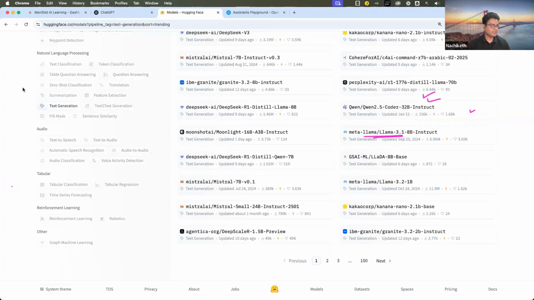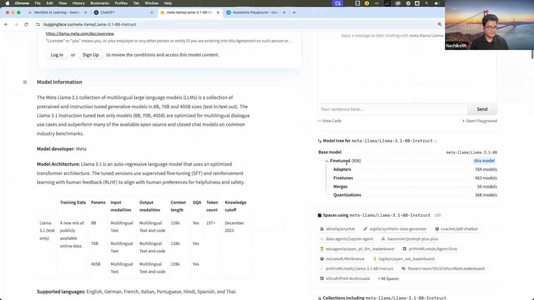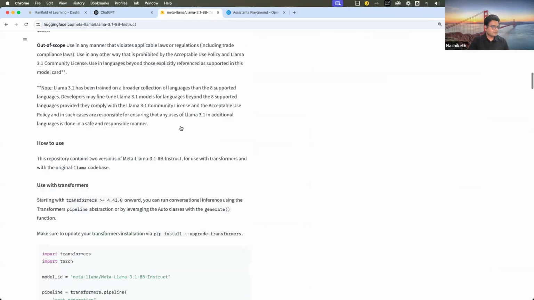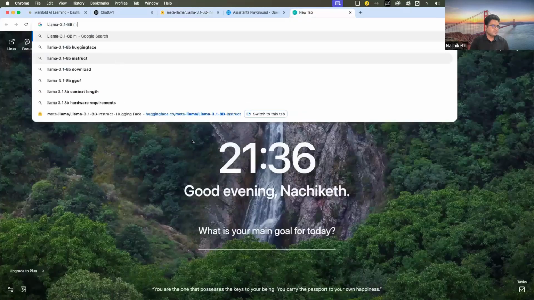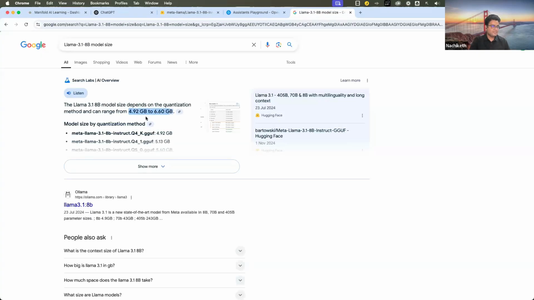The reason I'm talking about size is because if you just take a look at the size of this model, I think they have mentioned the size. Let's have a quick check. If you look at the model size, the size of the model is 4.92 GB to 6.6 GB. Okay, so this is the size of the model.